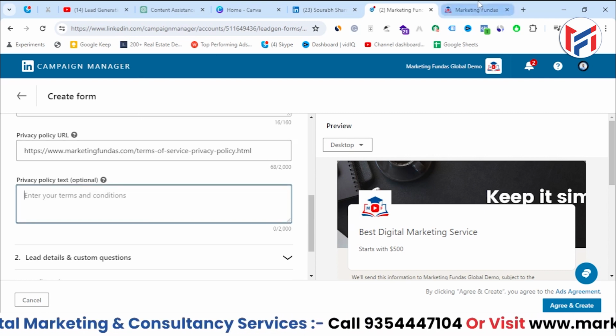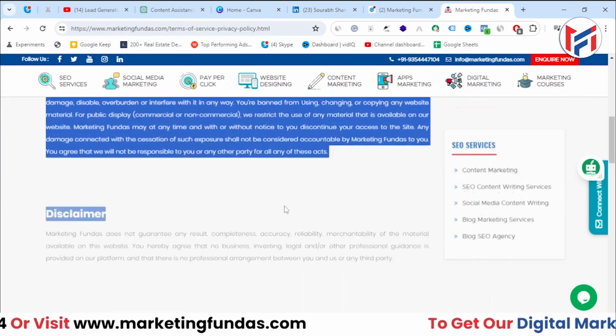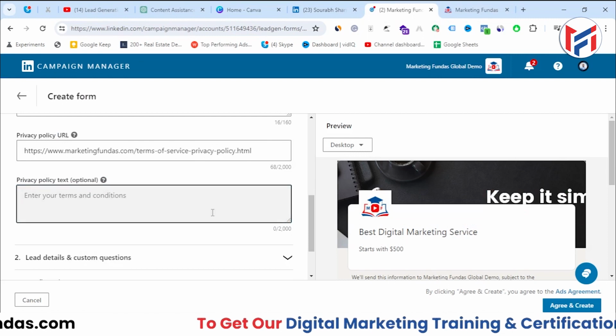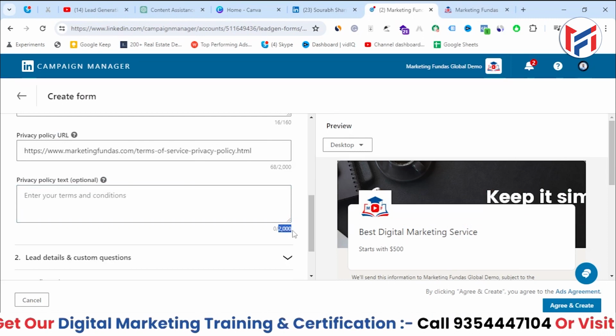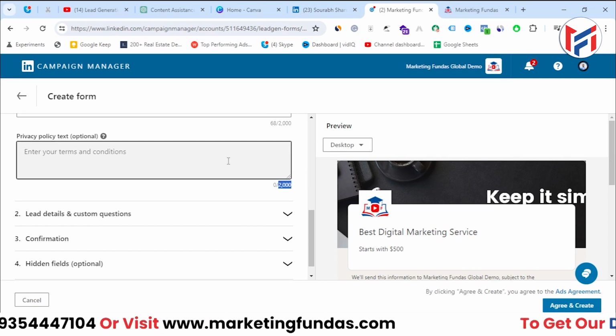And if you want to add privacy policy text, although this is totally optional, if you want to add the text, you can add it as well. You need to copy the same text and paste it right here. But the text limit is only 2000, so keep this in mind. And this is not even words, this is characters, right?